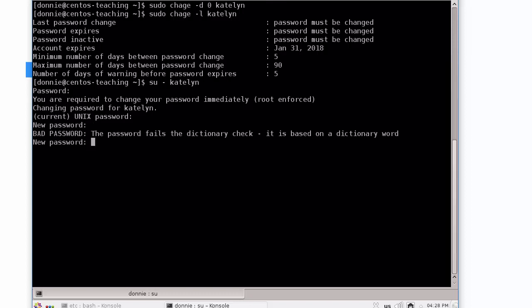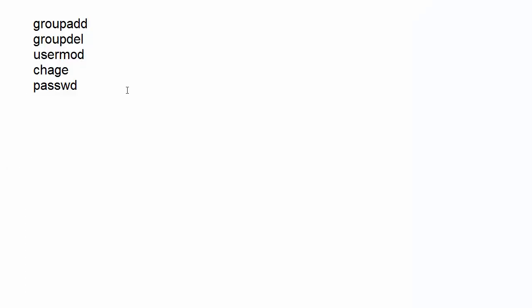Except it's a bad password. It's based on a dictionary. Well, will she be able to do it anyway? Let's see. No, it will not allow her. And the password that I'm entering is turkey lips. And that is just like this.